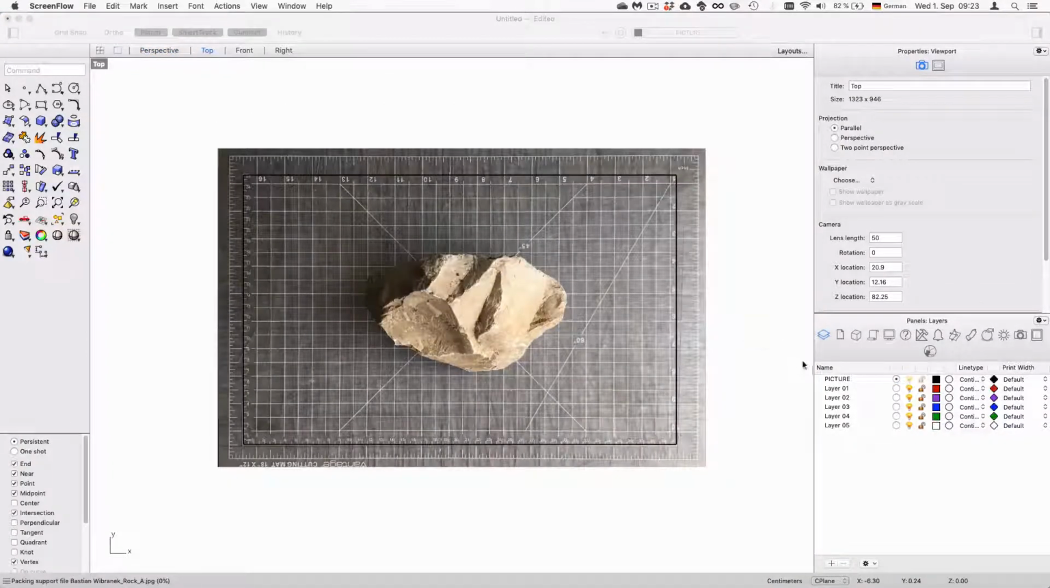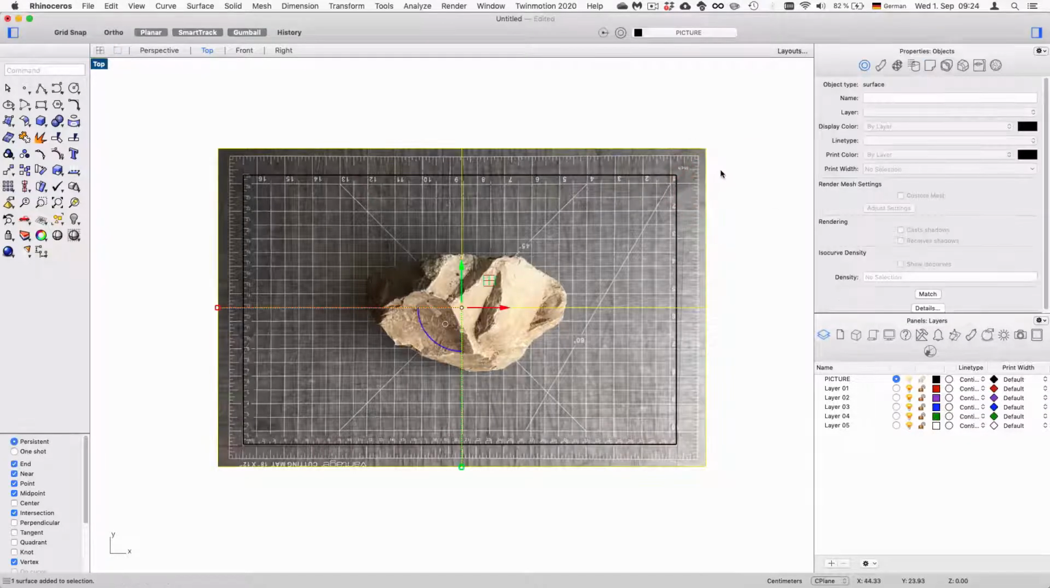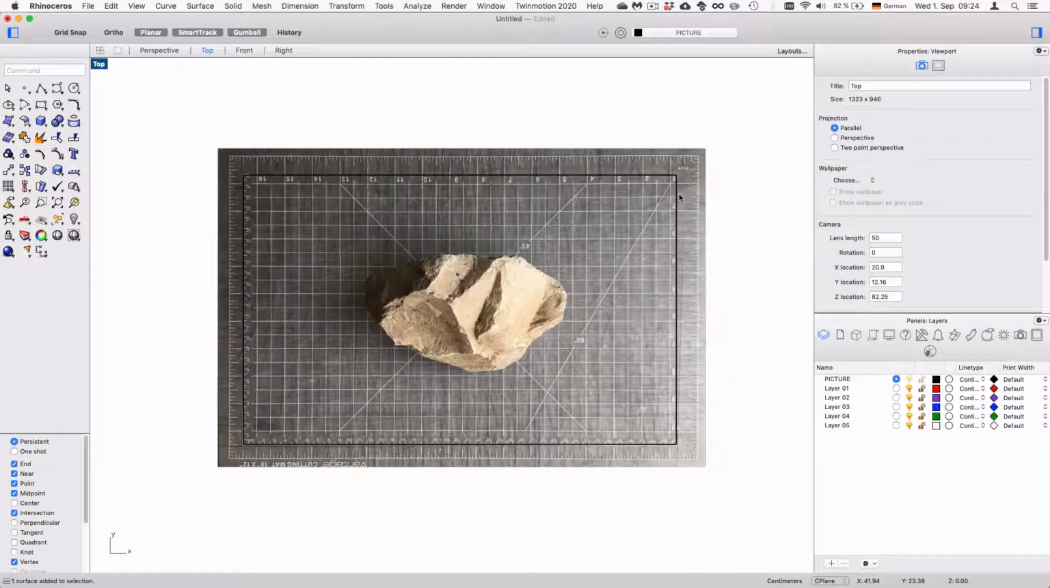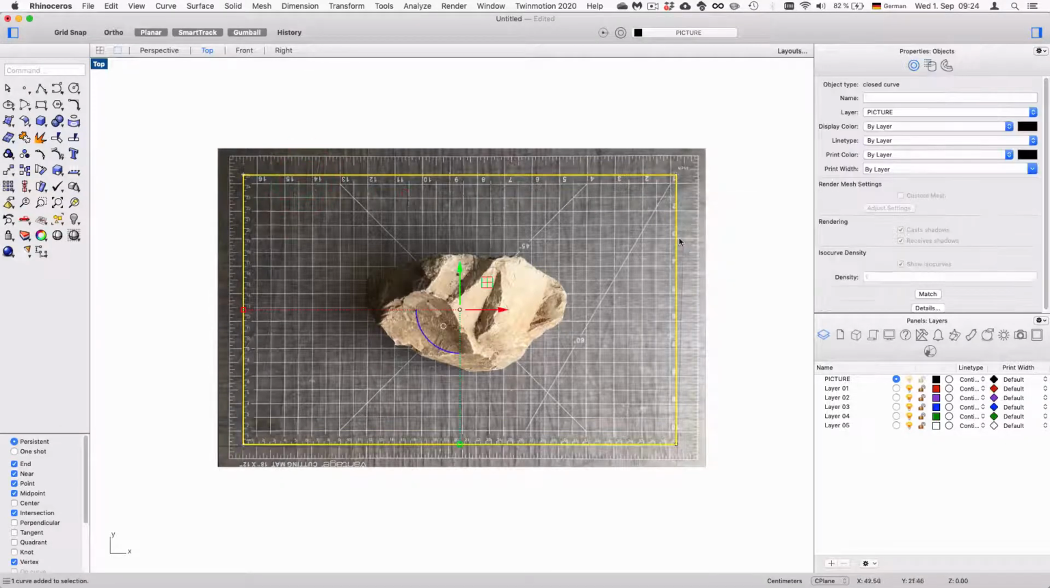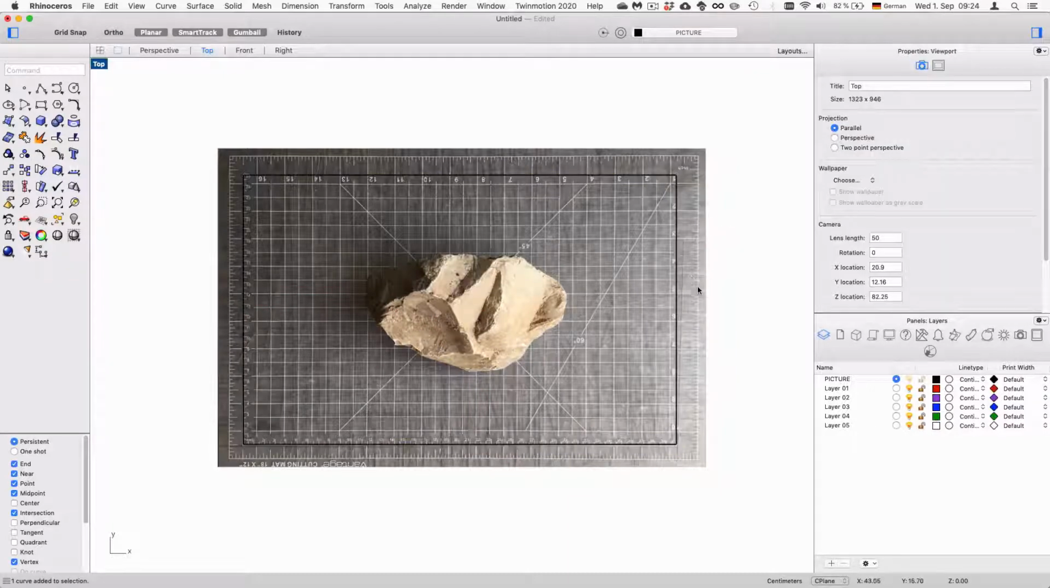So we have the picture that we are using to give us a rough estimation of what we want to model, or not a rough but a very precise one, as you can see here, as shown in the previous video or in a video about how to import an image and how to scale it. We use this frame here to really scale the stone in the right dimensions, and we have a layer called picture, and now we want to model over it on a different layer.